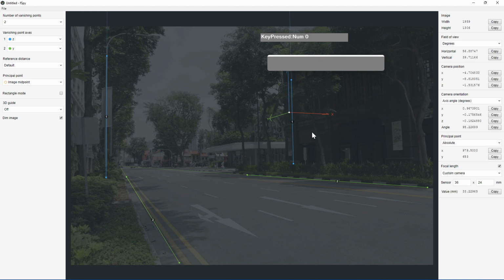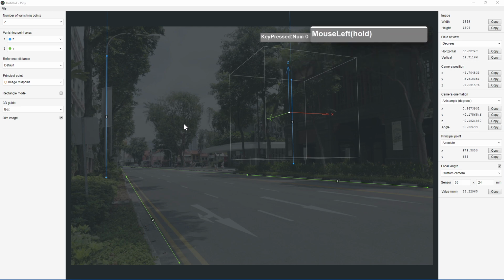Okay, so even if it's off, as long as the perspective looks right and the orientation looks good, I think we're good to go. For my lineup, I'm getting a result of 33.2. We can turn on the 3D guide by turning on a box, and you can see whether the perspective lines are converging into a single point, and it seems to be happening.